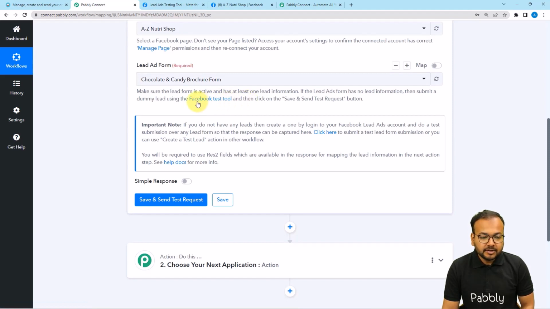From this Facebook lead ad testing tool, you can generate a test lead for setting up this automation. You can read the important note here. If you do not have any leads, then create one by logging into your Facebook lead ad account and doing a test submission over any lead form so that the response can be captured here.